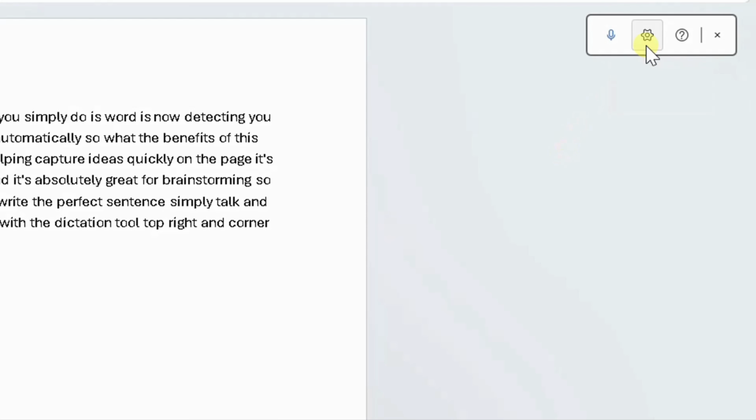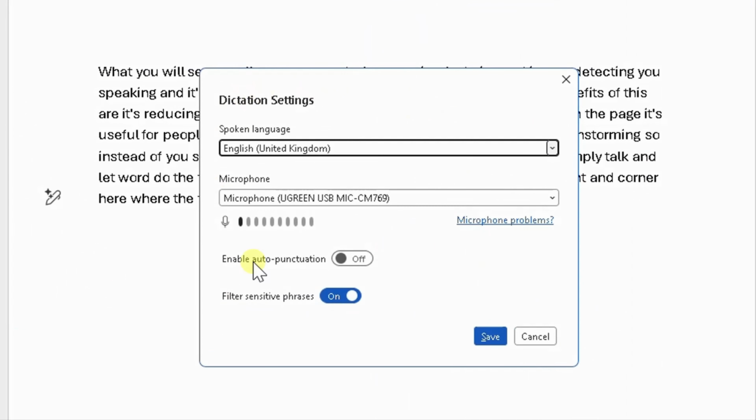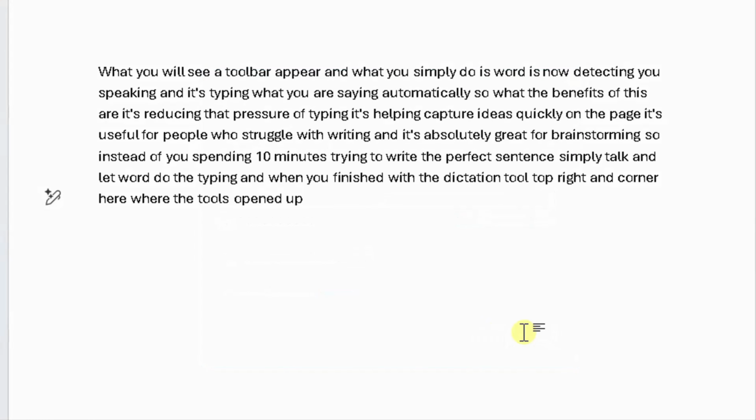And if you want to change any of the settings within the dictation tool, click on this settings cog here and you can change these options. So you can enable auto punctuation, change your microphone, change the spoken language, and filter sensitive phrases. So you can slide this to on or off and click on save or cancel. So that is the dictation tool.